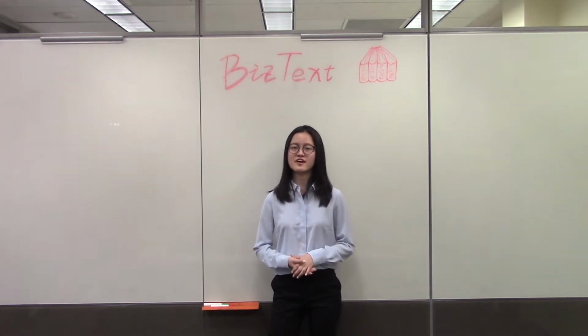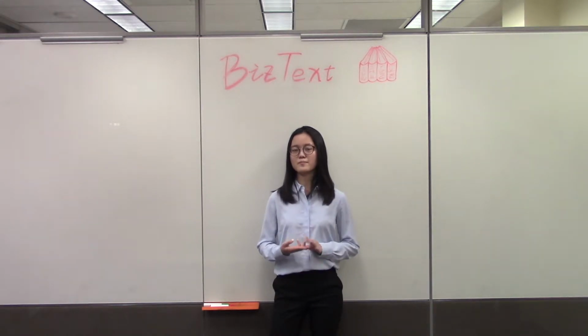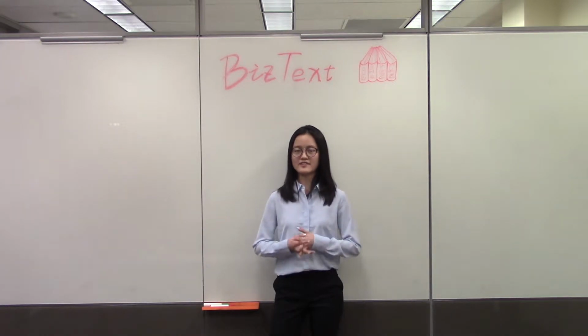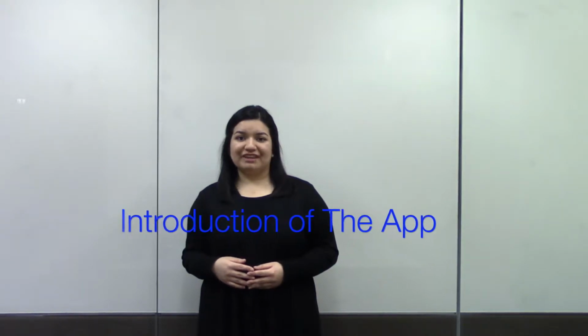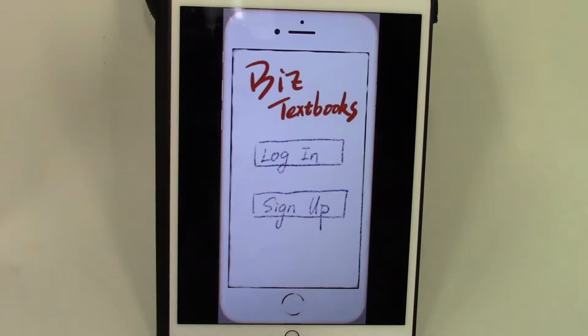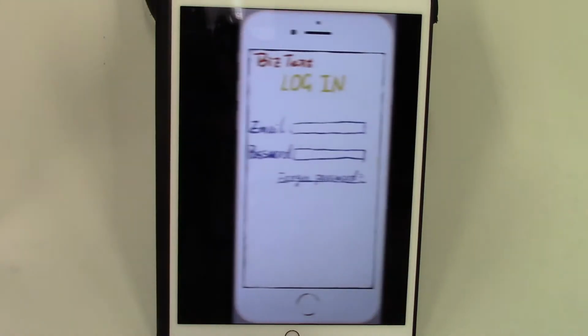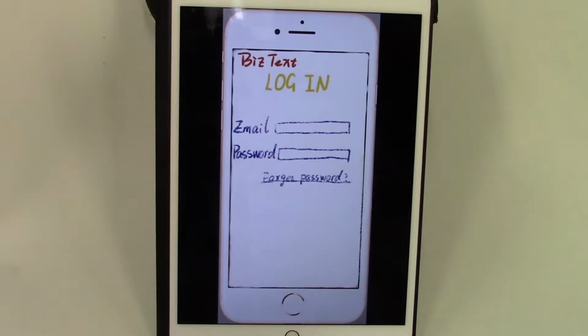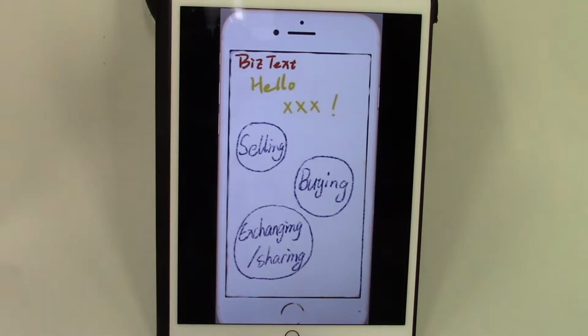For this reason, we developed BizText, an app especially for business students to exchange, sell, and purchase used textbooks among the students at the W.A. Franke College of Business. Now we will go into details on the app wireframing. When you first download the app, our opening page shows our BizText logo asking students to log in or sign up. Students will be asked to use an email account and password to enter the app. Once in, students will be greeted by BizText and asked to select whether they would like to be a seller, a buyer, or would prefer to exchange or share a textbook with another BizText customer.